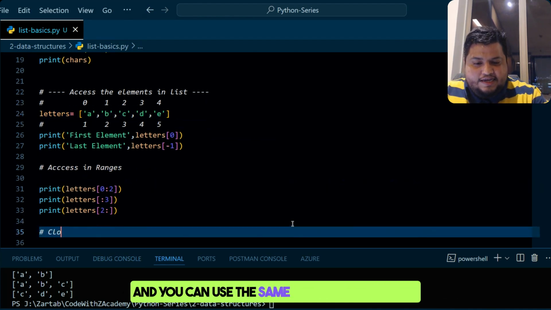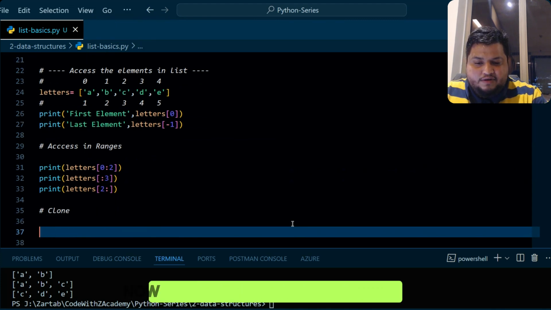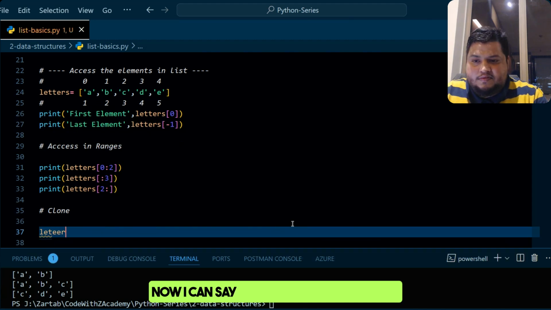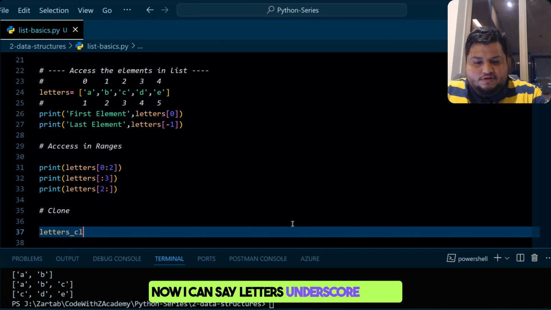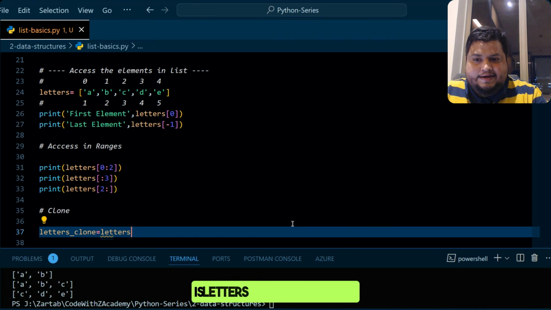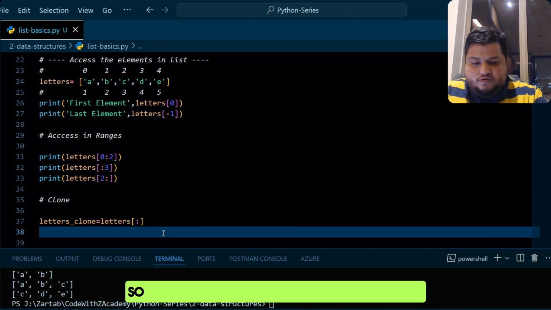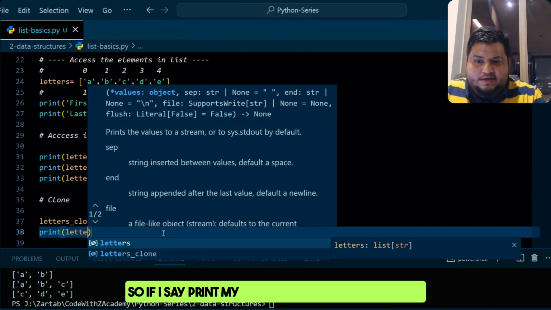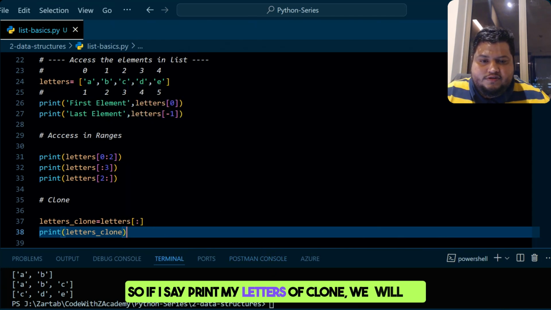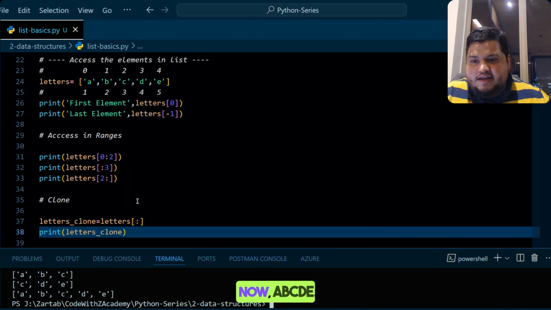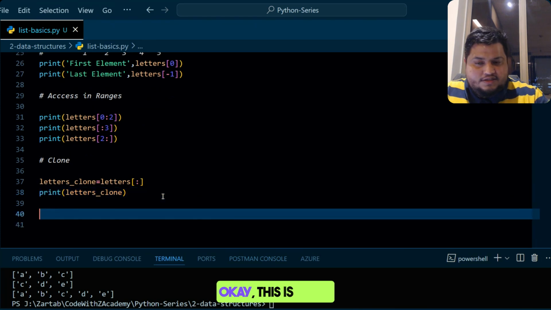And you can use the same thing to even clone. So how will that happen now? I can say letters underscore clone is letters of colon. See, when you use this, you are not creating a reference value, but you are creating a new value. So if I print my letters clone, we will see this is a clone value now, A, B, C, D, E. Okay, this is good.